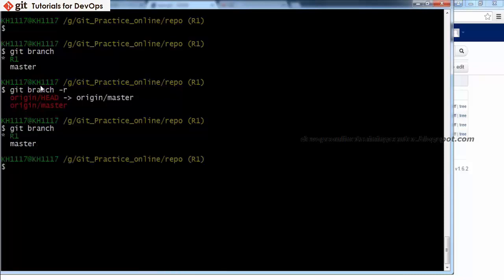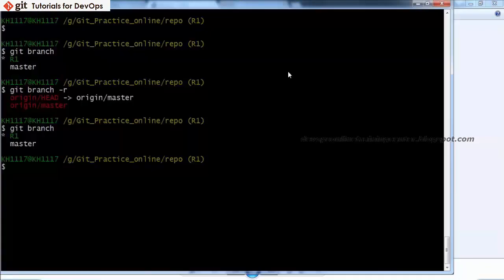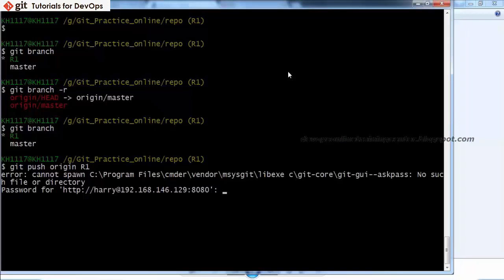Now I want to push my branch to remote. Remote is nothing but the server, here, the remote repository. So make use of this command: git push origin R1. This is the command to push your local branch to the remote repository. Enter. And can you see it is asking for a password? Same, Harry.